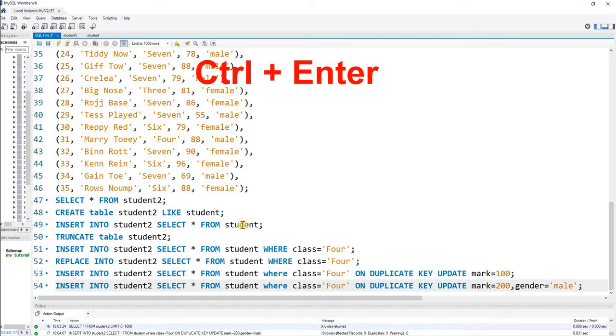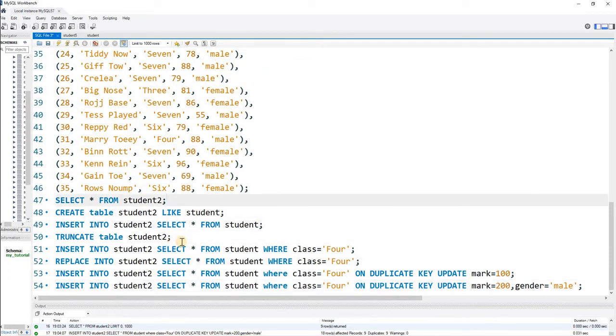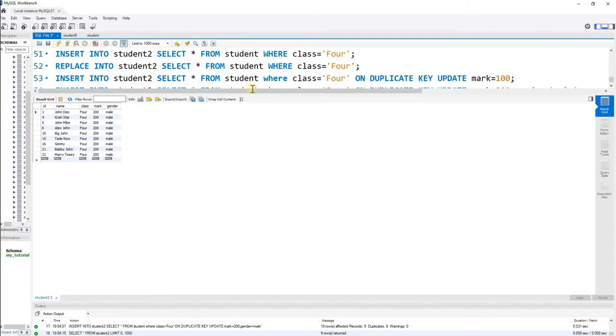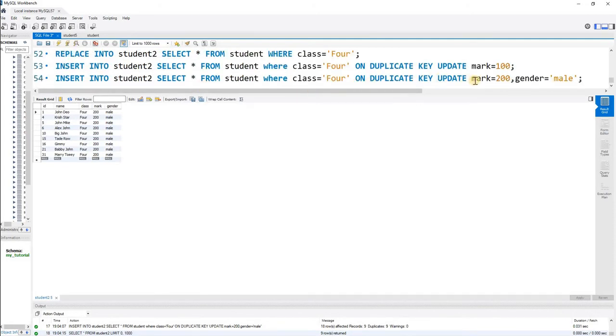Fine. So again 9 records. So I'll just run here select star from student. I am running it again. You can see all became male and mark has become 200. So by using on duplicate key update, I can selectively update any columns. Now let's see how, while passing the data, I can pass selective columns only.